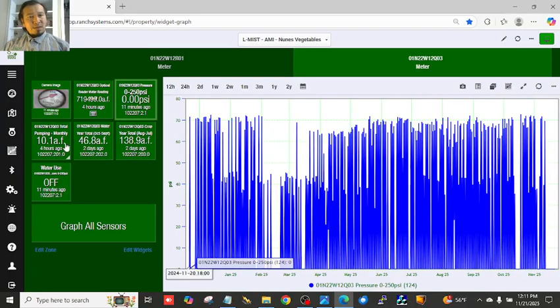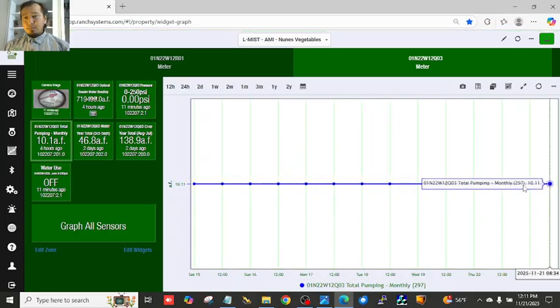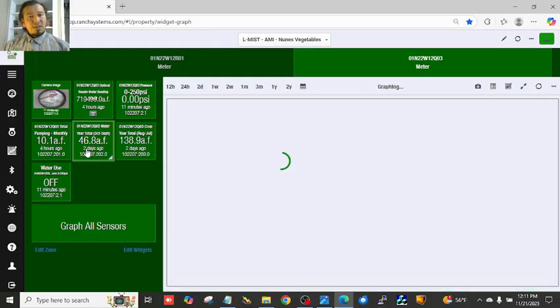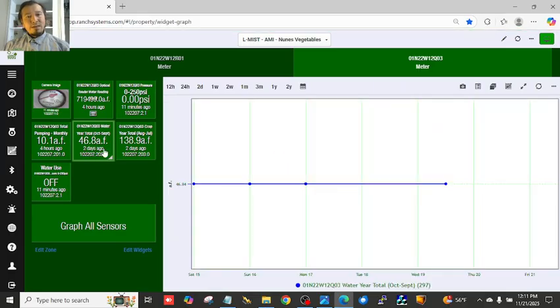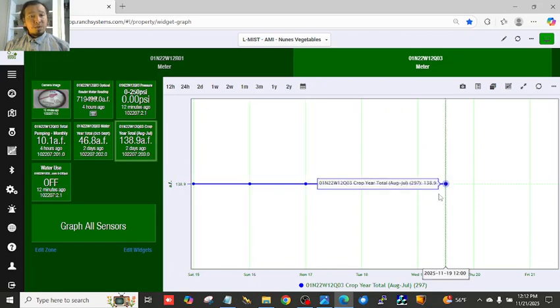The next 3 tiles are pumping monthly, in acre feet. It gets recorded. This next one is the year total from October to September. As you can see here, they used 46.8 acre feet. And then the next one is the year total from August to July. As you can see here, in the summer months, a lot more water is being used.